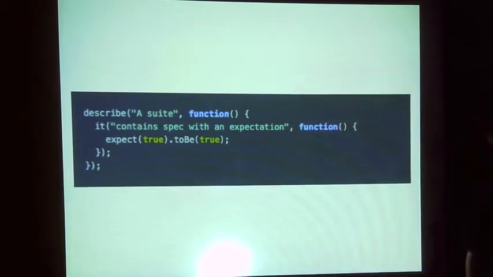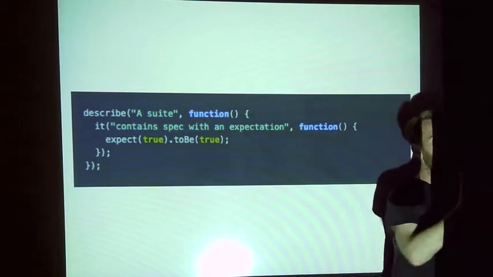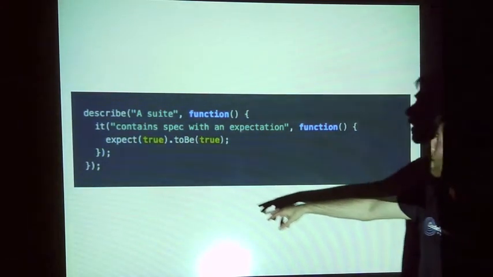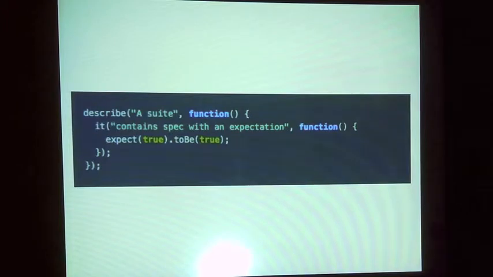So if you've ever used RSpec, there's an object.should equal something. Here we're actually using expect as a wrapper to return a specking object, and it has all these methods like to be, not to be. Sounds very Shakespearean. There's a to equal, there's a lot of different matcher methods that you can call on this. And in a very English style syntax, express your intent.